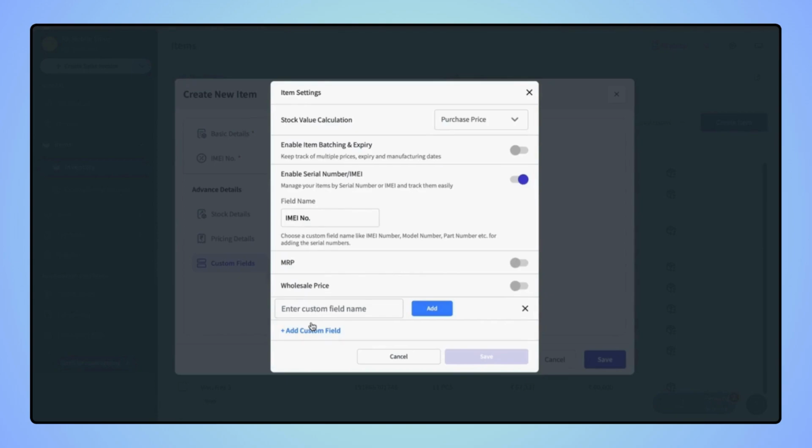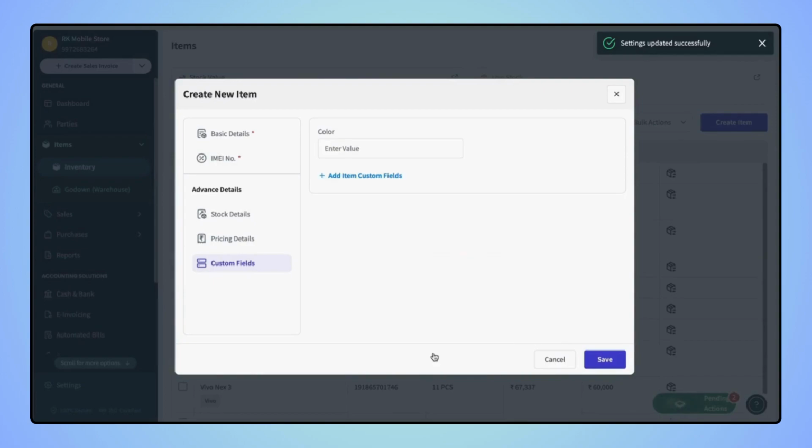Now enter the field name and click on Add. Now click on Save. Now users can see that the color field is added under the Custom Fields section, where they can enter the color detail for the item.